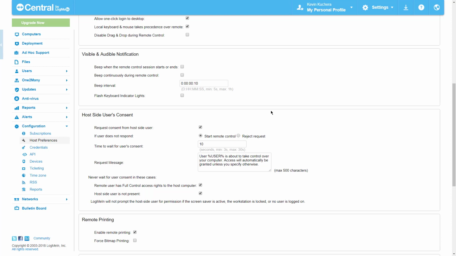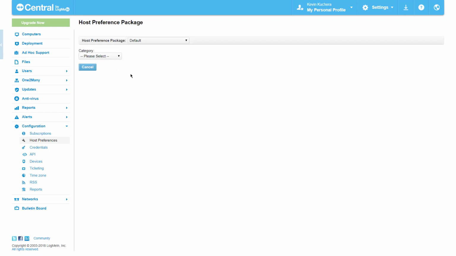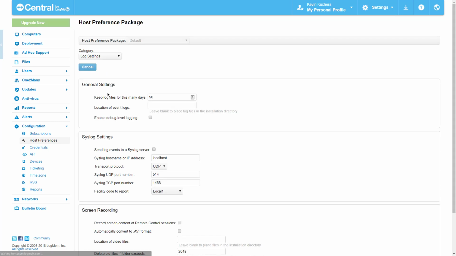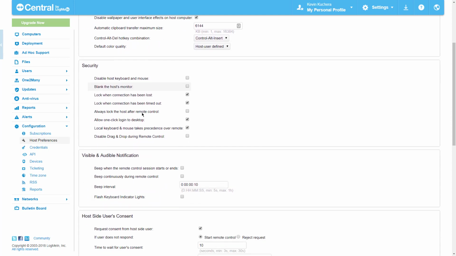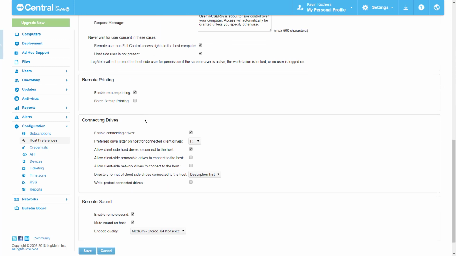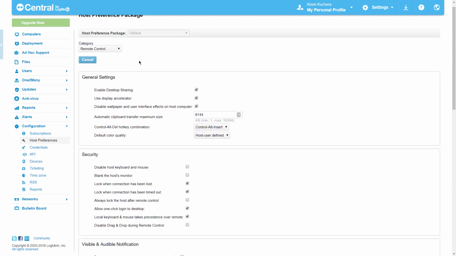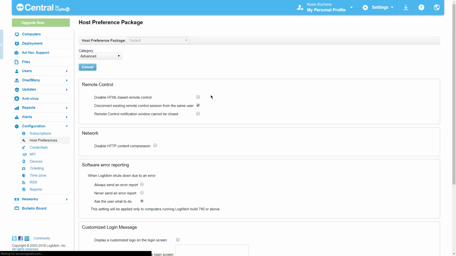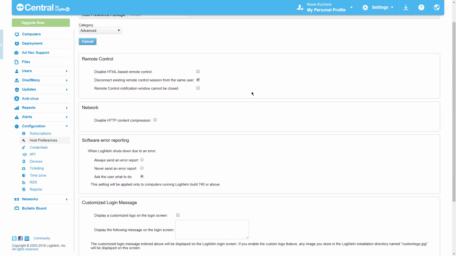So what other modifications can we make using a host preference package? Here are some of the most popular and their corresponding categories. Configurations and storage of debug level logs, along with the video recordings of remote sessions in the log settings category. Disabling the remote printing and remote sound features within the remote control category. Displaying custom logos and messages on host computer login screens in the advanced category.